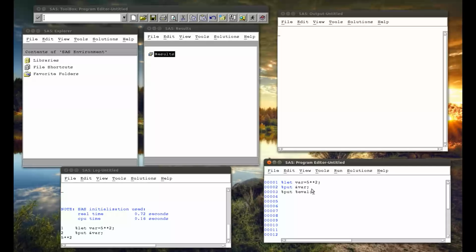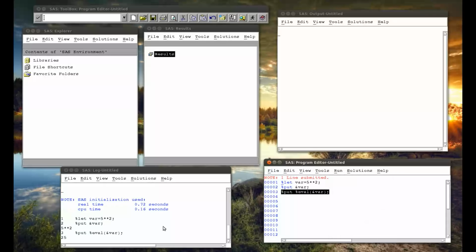So %eval(%var). Percentage eval is the function we need. So if I submit that code, it gives us 25, which is exactly what we expect. Let's do one very small example with that.